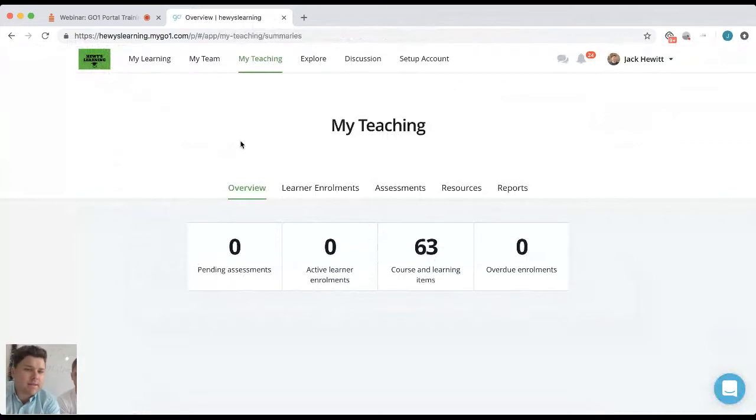And if anyone would like to see how to do that, feel free to use the Help Center and just type in awards, and I'm sure there'll be a help article to help you out.